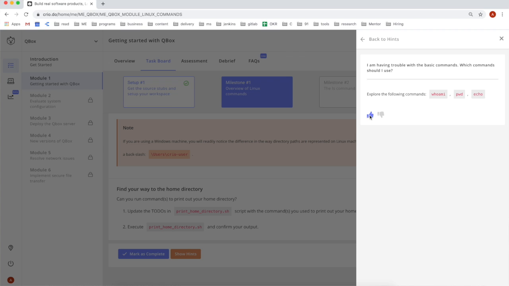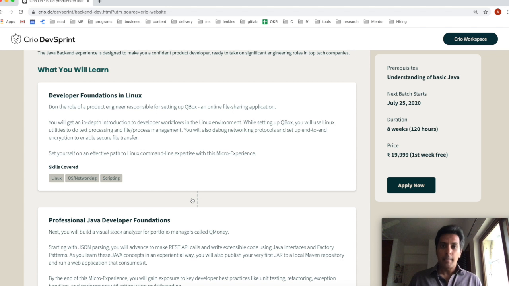So all in all, through Qbox, you get a very in-depth exposure to Linux. And for those of you who are using Linux for the first time, I think this will be a very good introduction, and you'll be able to get right up to speed by going through the different modules in Qbox.